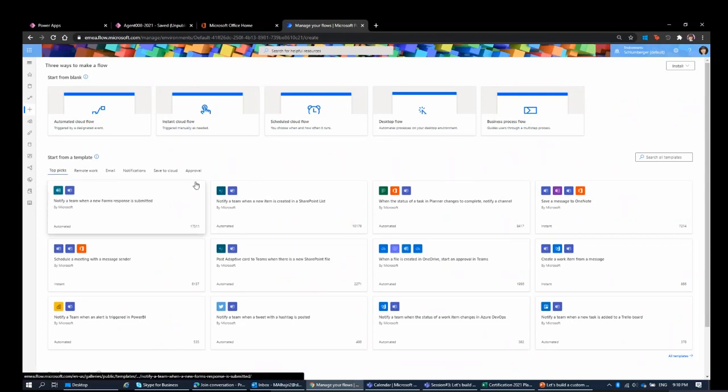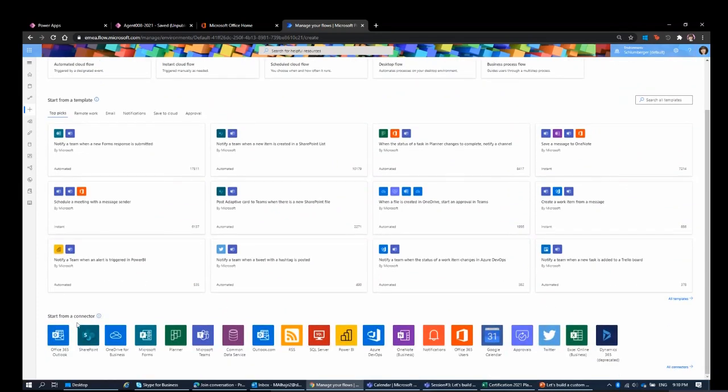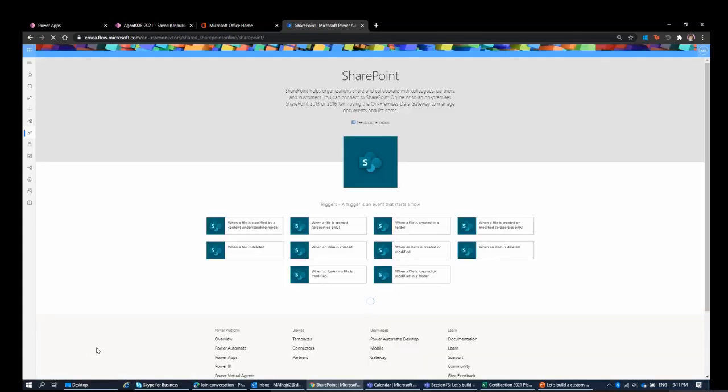So let us go back to our example today. Now I want to receive an email if any new certificate is added to my data source. How can I do this? Now we know that in our last session we used SharePoint as a data source, right? So from here, either you start from a connector. For example, you know that our data source is SharePoint. So let me see what kind of flow or template we have under SharePoint.